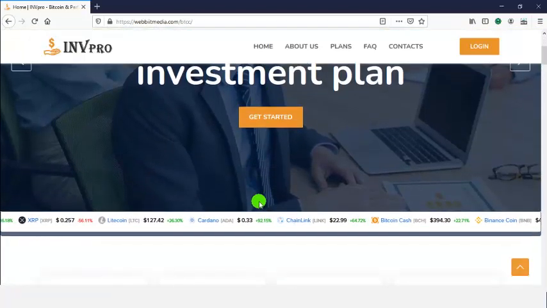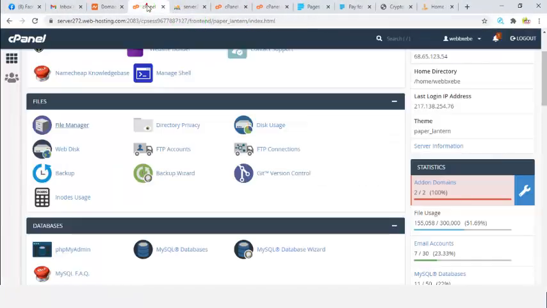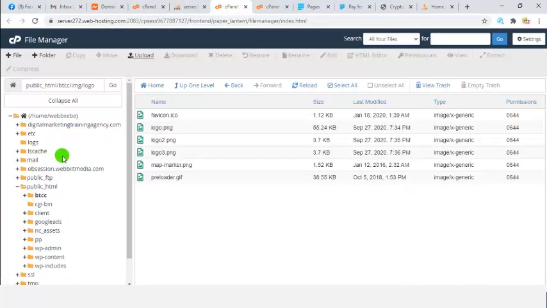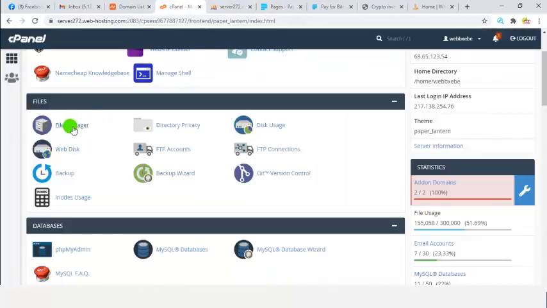So let's go back into cPanel. Let me just show you how to change the information right there. So let's go to our cPanel. Let's go back here and let me just close this guy. Let's go back here and say file manager. It's going to take us back to the file manager.